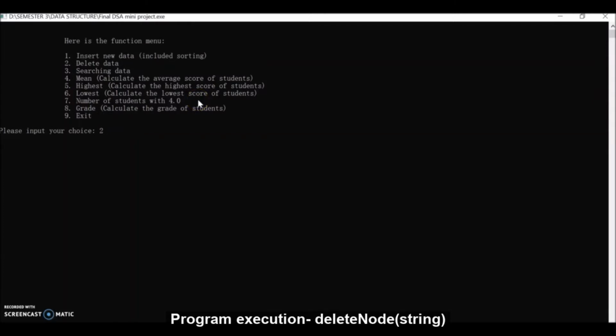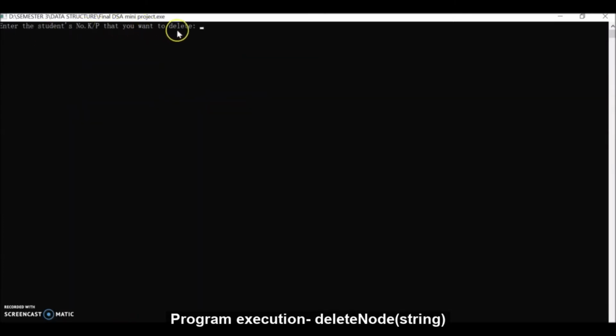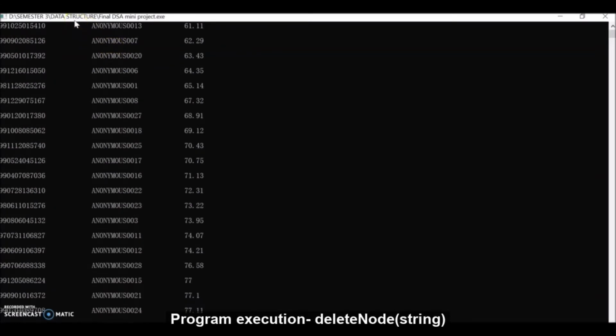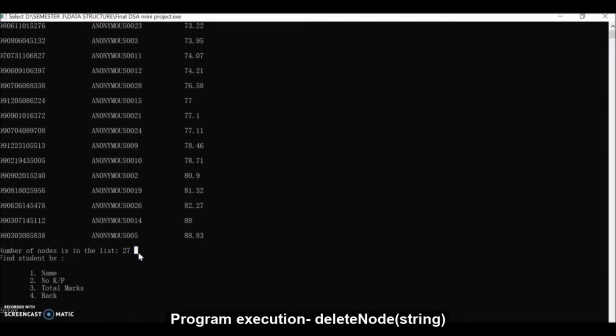We select 2. Enter the student number KP that we want to delete: 1, 2, 3, 4, 5, 6. This message will be displayed because this is an invalid number KP. So now we key in a valid number KP, 990920145110, and it will show Record delete successfully, and you can check that the student record has been deleted. The number of nodes in the list is now left 27.